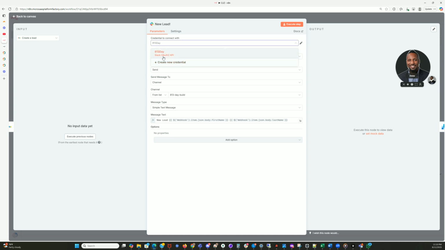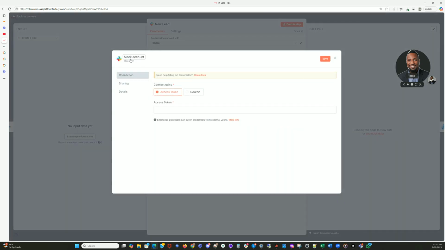I clicked on here, and as you can see, it's Slack OAuth2 API. Clicked on create new connection. I'm going to name it as usual. As soon as I create these for the videos, I delete them, because obviously I do show my client ID and secret. So I delete them as soon as I'm done. And that's just a shout out for you as well.